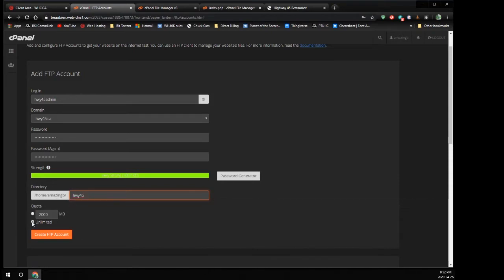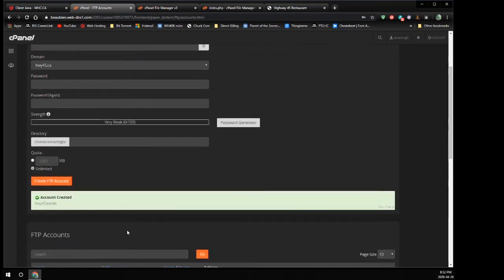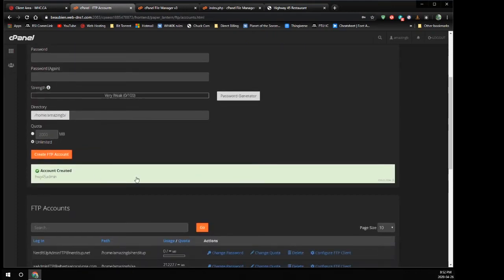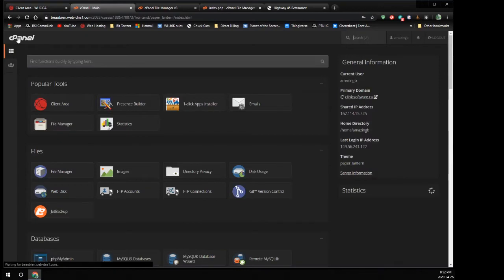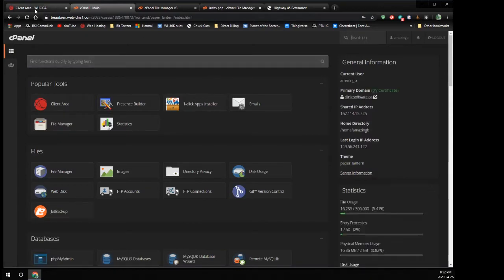Okay, and the quota we want to be unlimited. And create FTP account. Perfect. Account created. Okay, so now that we have that created, we can go back to the main cPanel. That was all we needed to do within our web host, within cPanel.